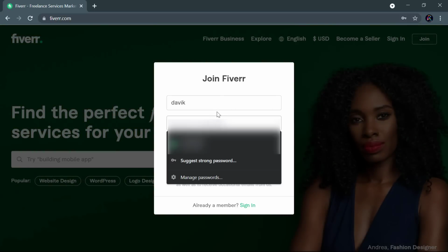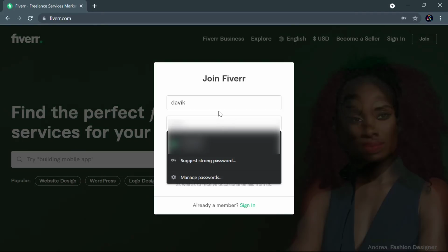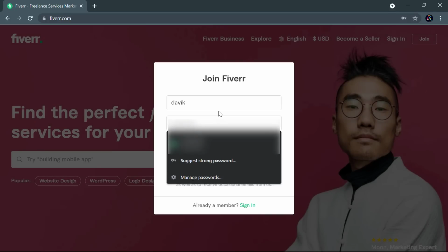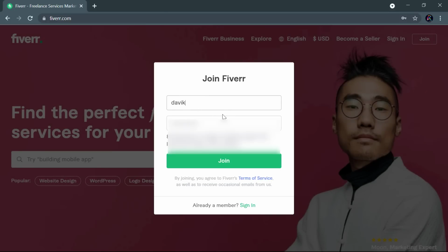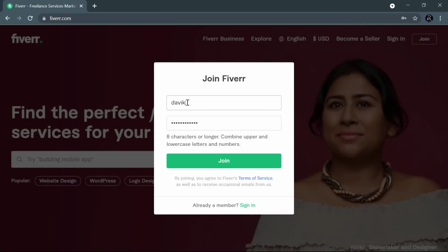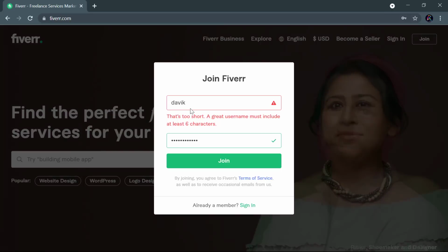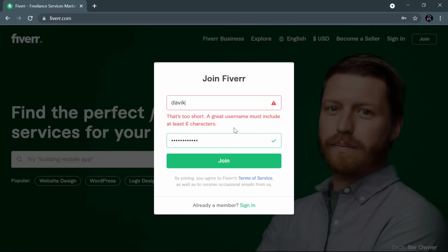So I'm going to select my password. Let me just input my password. Right now I have inputted my password. I'm gonna leave the name like this, Davik, and let me see if it's going to be accepted. As you can see, Fiverr said that's too short. A great username must include at least 6 characters.